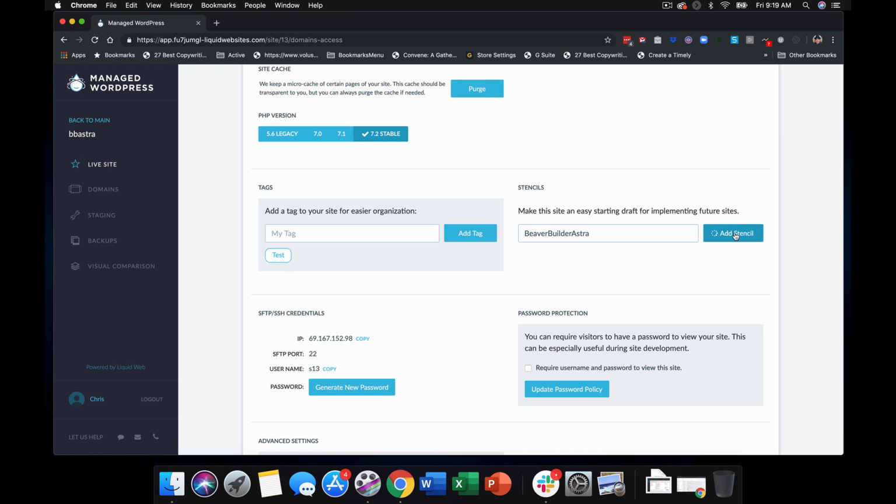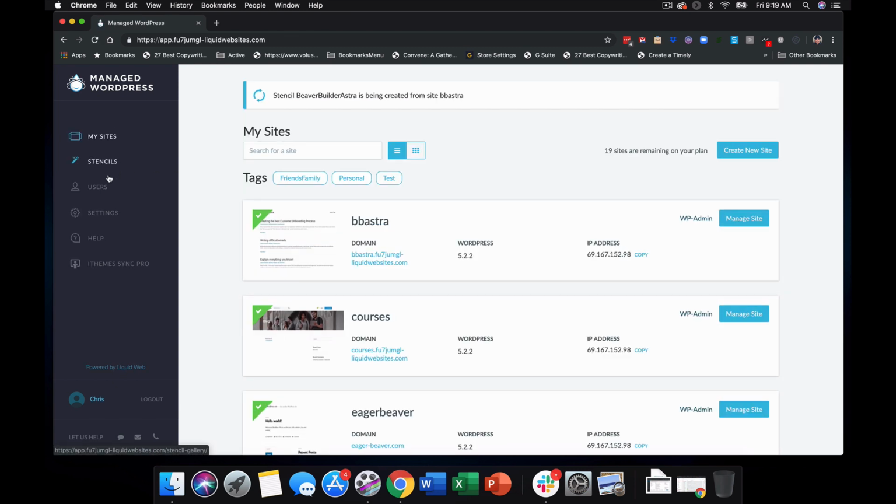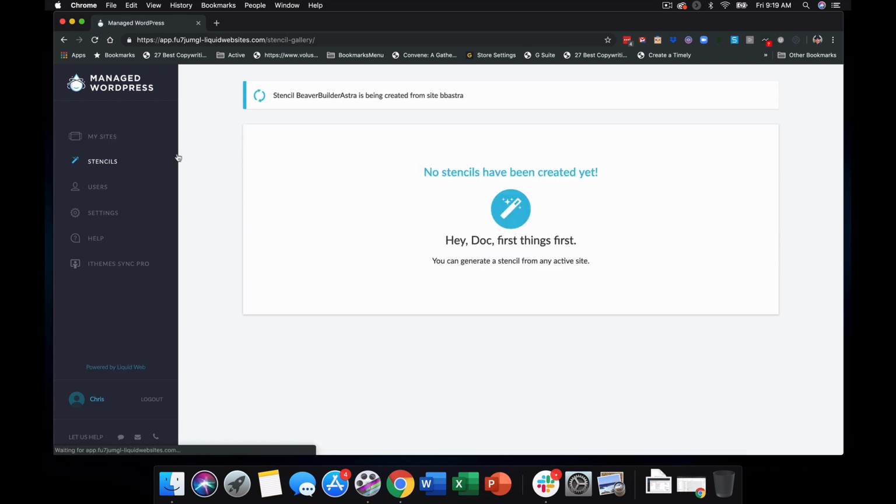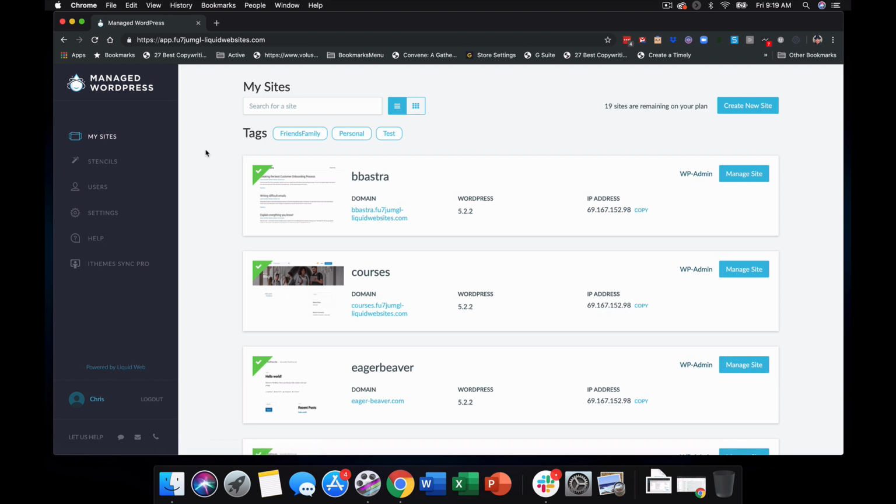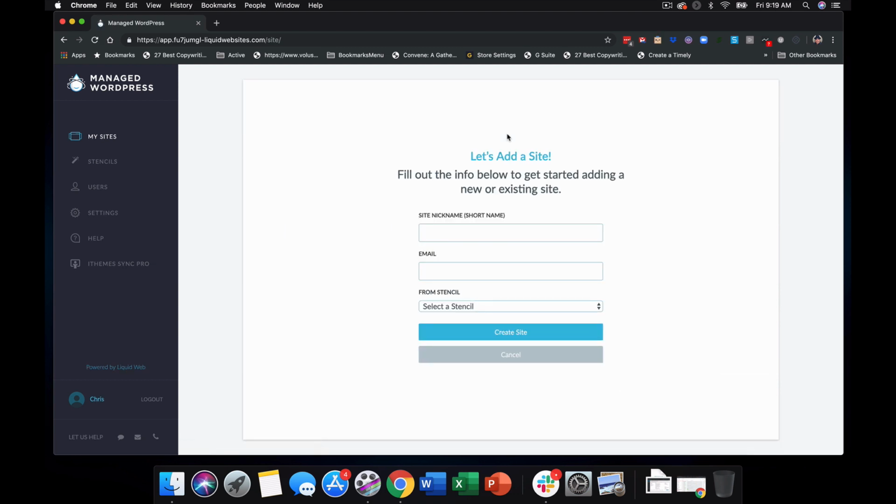What I'm doing is I'm saying essentially to the system, take a snapshot of this particular site, a snapshot of how this is configured, the plugins that are here and all that. And then I should see it show up here in my stencil area. Oh, you'll see it's being created right now, right? And as that's created, when I go hit create a new site, one of the options I get is not just to create the new site, but to pick it from a stencil. So this makes it really fast and easy for you to create new sites.